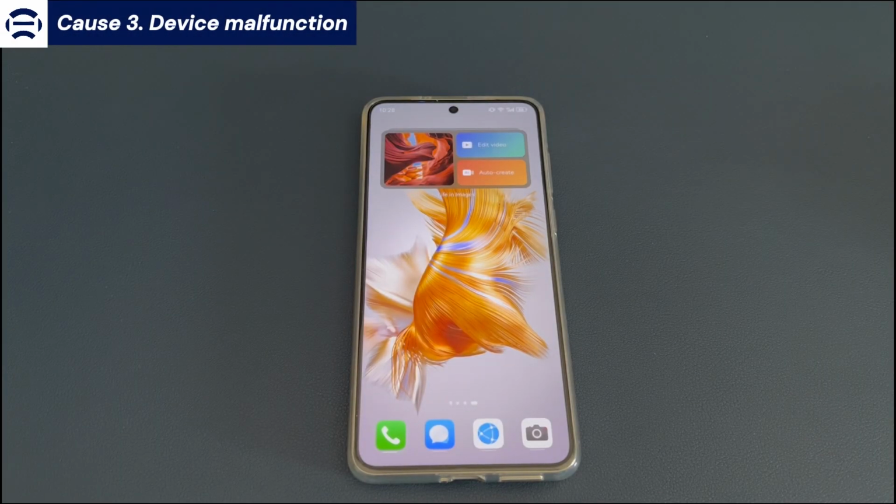Cause 3. Device malfunction. The solution is to restart the device. When an Android phone has been running for a long time, it may lead to software malfunctions. These software malfunctions may affect the Android phone's operation, and may cause situations where you can't copy files from the Android folder to the PC. To troubleshoot this problem, you can try restarting your Android device. Restarting can clear these software glitches and allow your Android device to run in optimal condition. Therefore, please try restarting your Android phone.